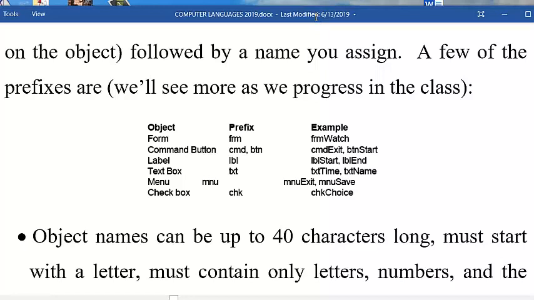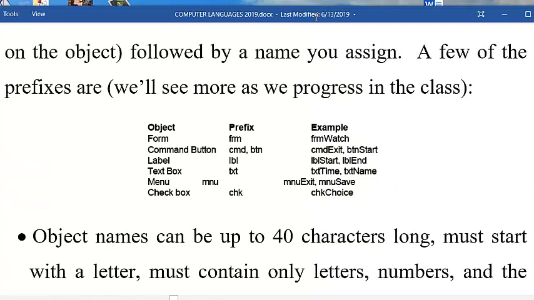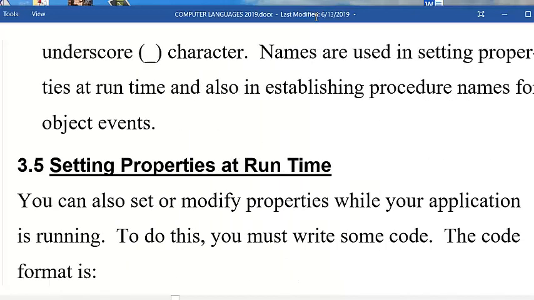Object names can be up to 50 characters long. Of course, for the name of the object you are using, it is important to know it is not more than 40 characters. It must start with a letter; it can't start with anything else, like numbers or symbols. It must contain only letters, numbers and the underscore character. So you are not allowed, for example, to use symbols like percentage, less than, greater than, and so on.